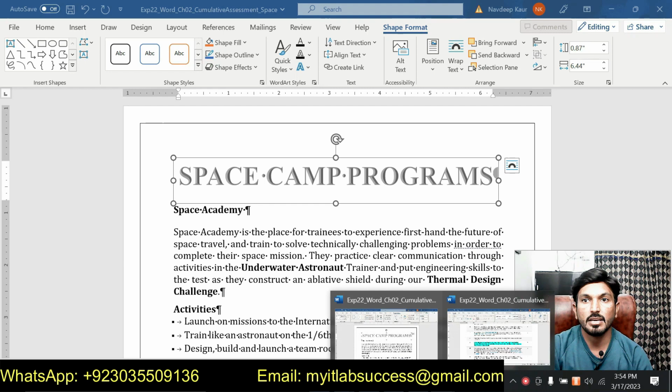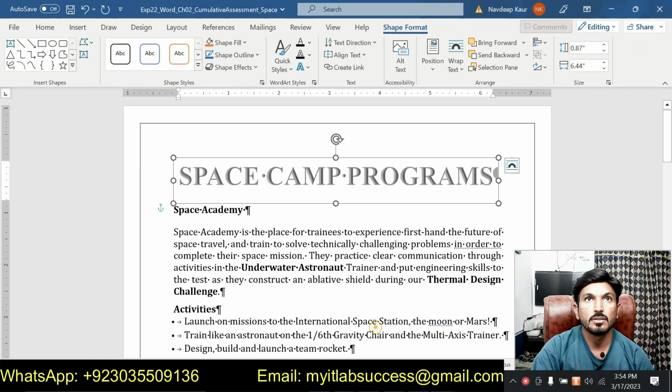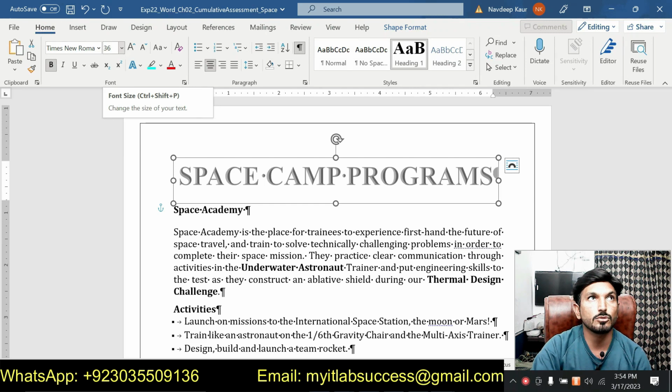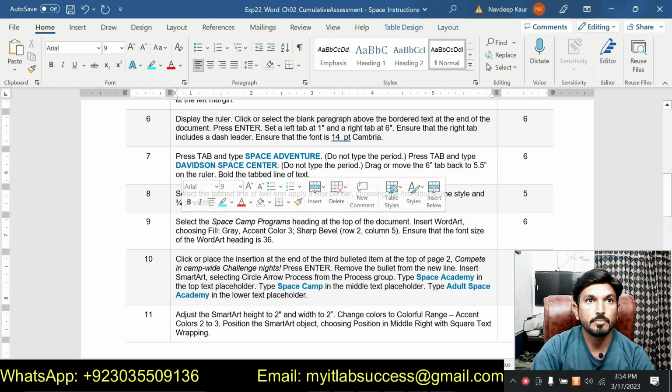Now that is step number 9, and after that ensure that the font size of the word art heading is 36 point. We will change the heading of the word art style. So it should be 36 point. Go to home tab and you can see that this is already 36 point. So our step number 9 is completed now. Let's move to step number 10.